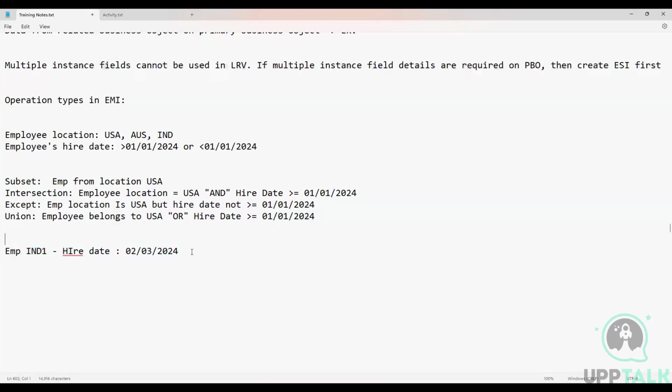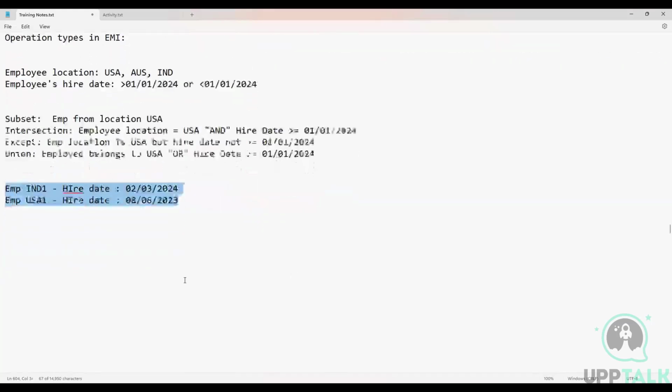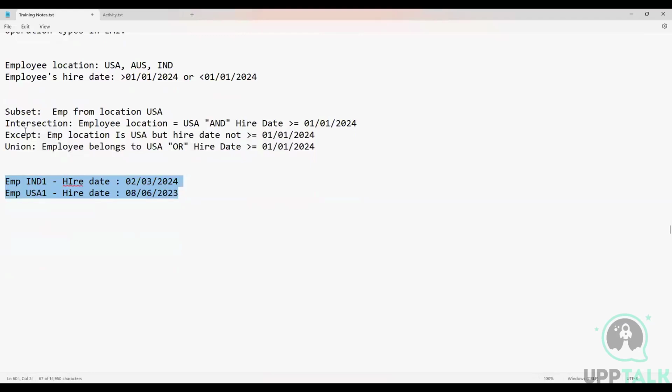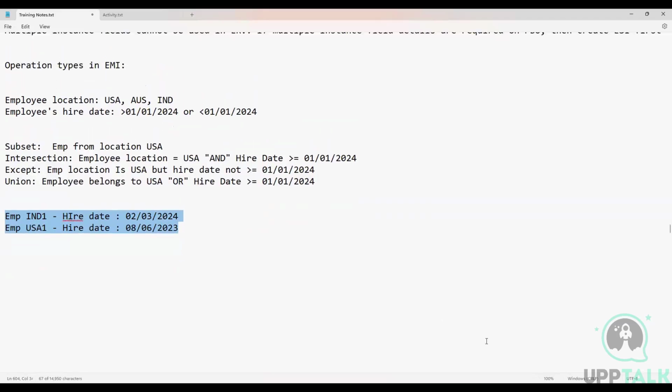Okay, another example is employee location is USA. So employee, let's say, for example, USA 1. Okay, and the hire date is, let's say, 08/06/2023. So this is less than. Okay, so although this condition is not getting satisfied, but this condition is getting satisfied, this will be picked as well. Okay, now are you clear with this operation types, subset, intersection, except, union, or any confusion you are having? Anyone?